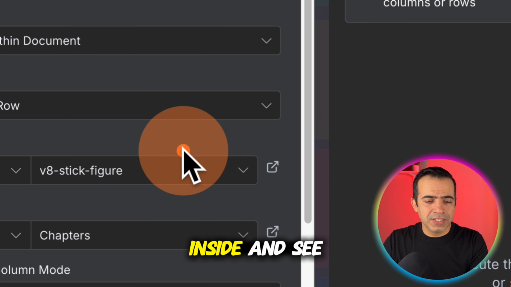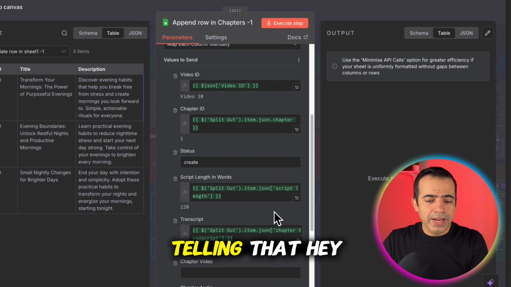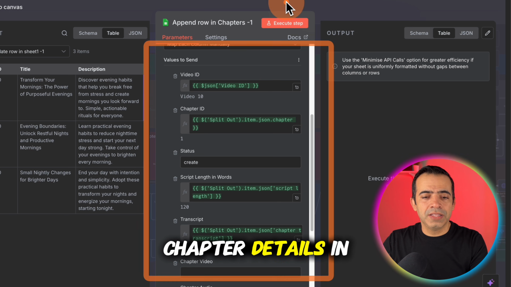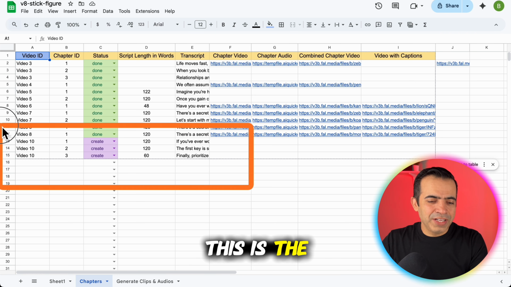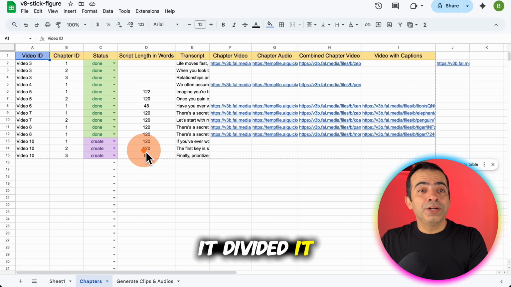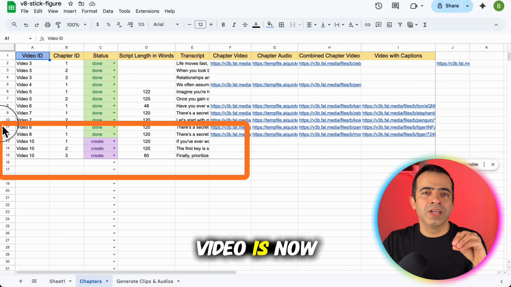Alright, double click inside and see what we are doing here. We are passing our credentials and we are also telling it, please add our chapter details in the chapter sheet. Let's run this node. Abracadabra. This is the magic. We got our video 10. It divided it into 3 chapters and all the transcripts for the YouTube video are now in Google Sheets.